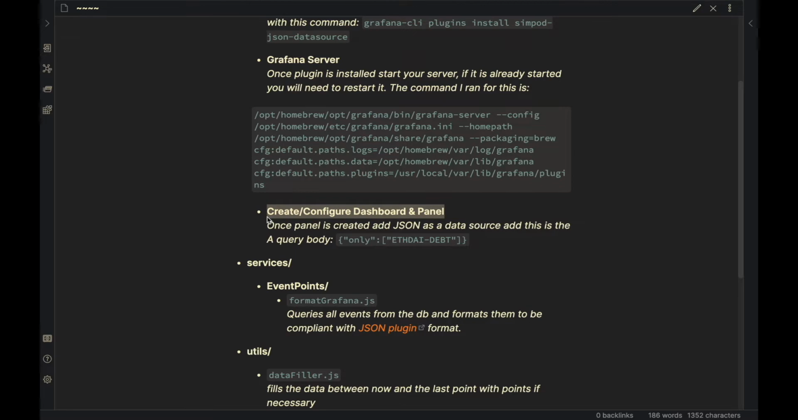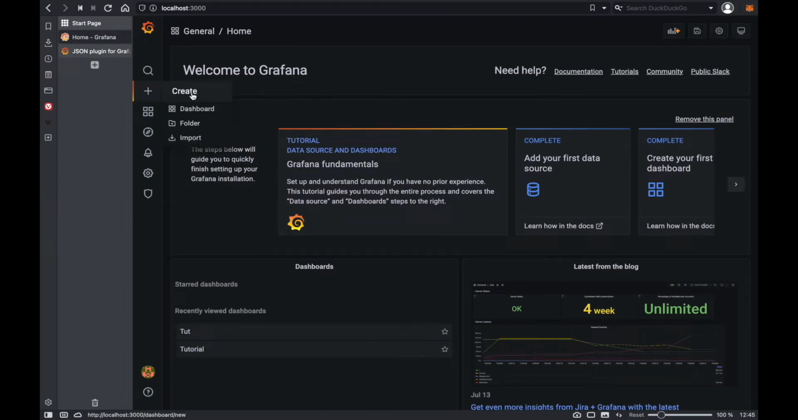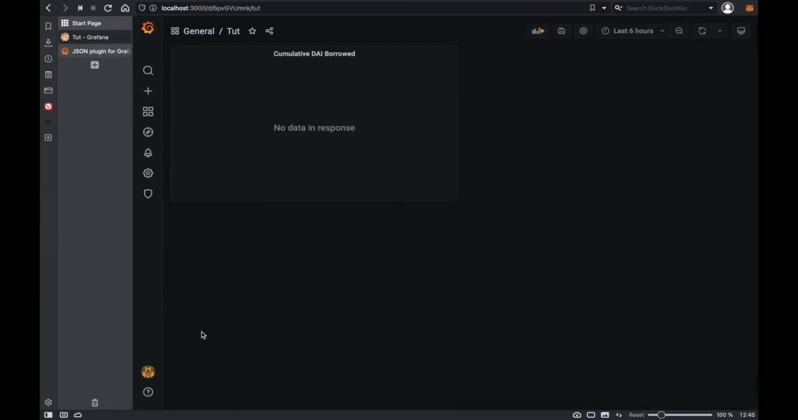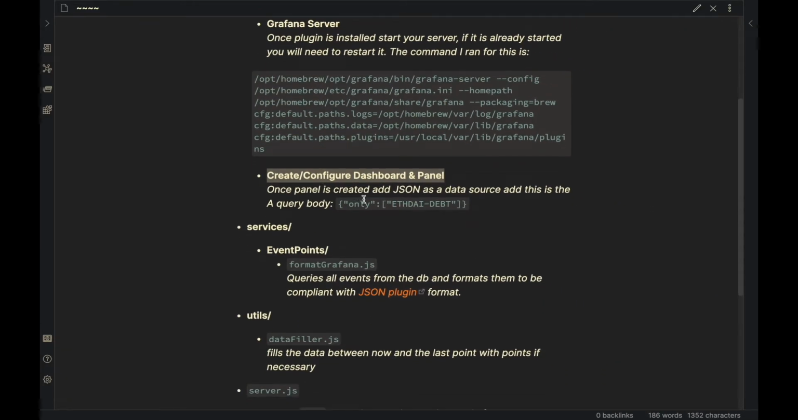Next, we're going to cover the create and configure dashboard panel. You're going to come in there and create a dashboard. It's pretty simple. I already created mine, so I have it here. You'll have an option to create a panel whenever you create your dashboard. I already created mine, so the next step is to add the JSON as a data source and then add this to the query body.